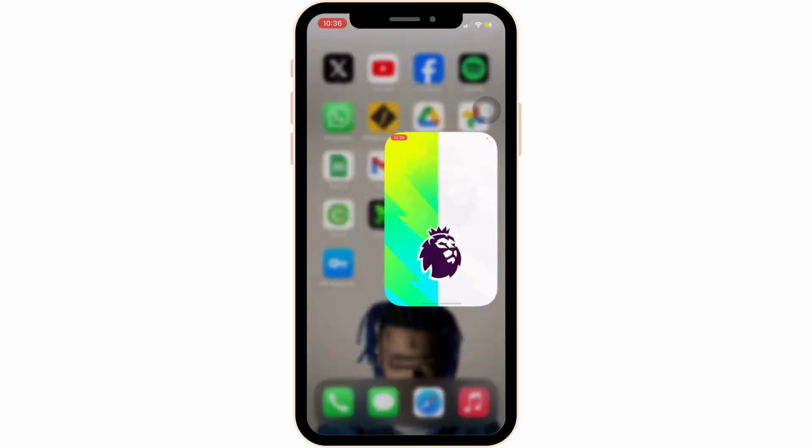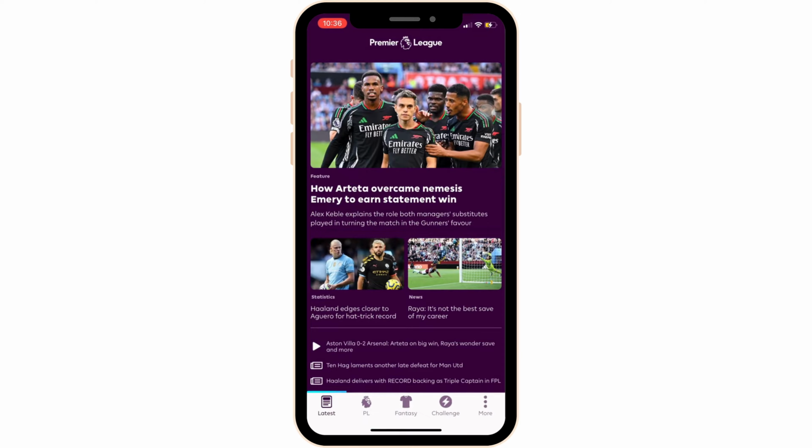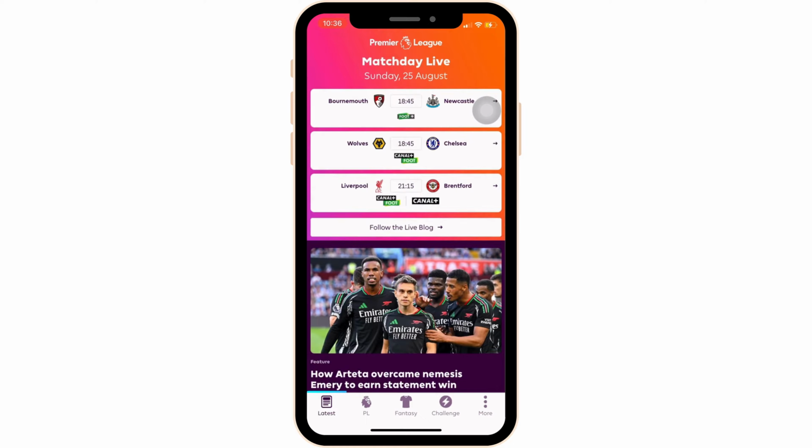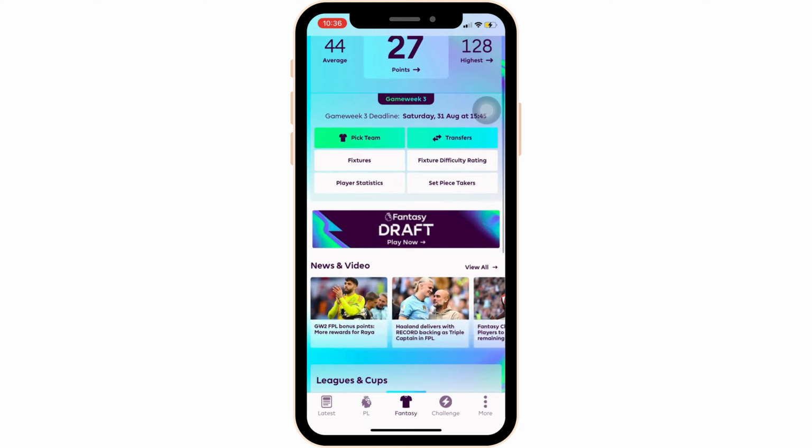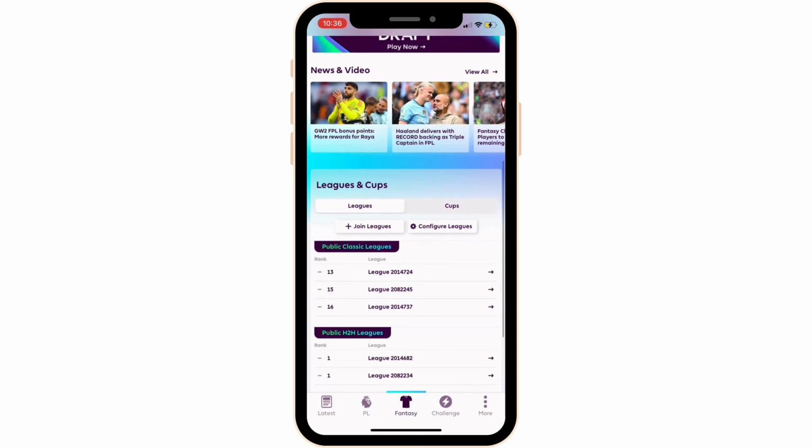First of all, head over to your Premier League application. Make sure that you are logged into a specific account. Once you have been logged in, head over to Fantasy at the bottom. Scroll down and you'll only be able to see the option where it says Join Leagues, but there is no option where it says Create.